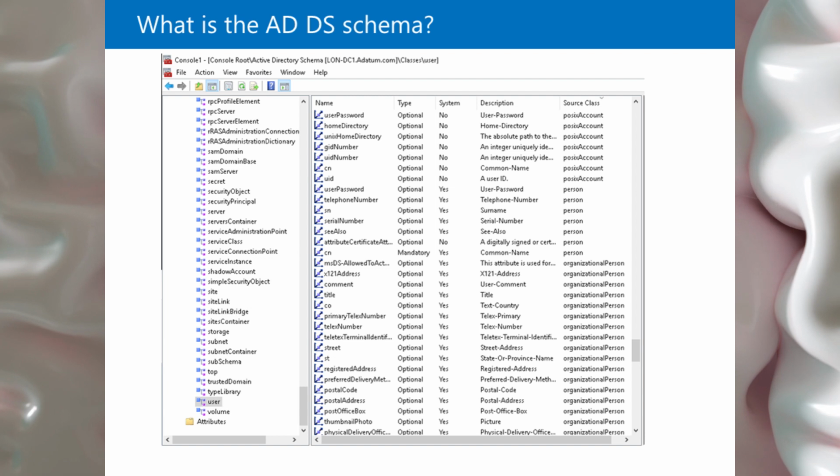You can create only objects that the schema defines. Because objects store data in a rigidly defined format, ADDS can store, retrieve, and validate the data that it manages, regardless of which application supplies it.